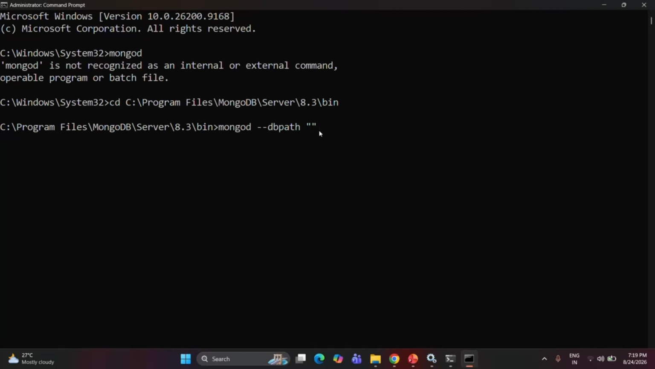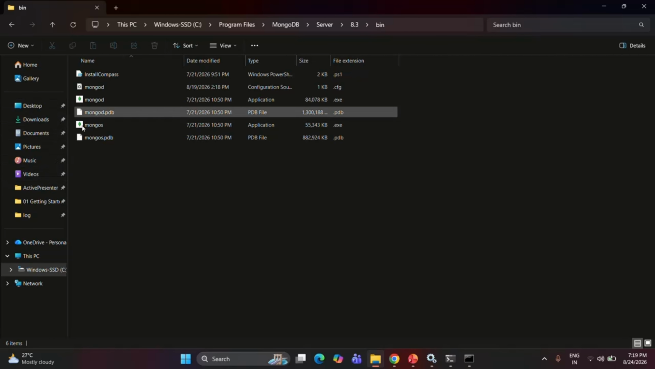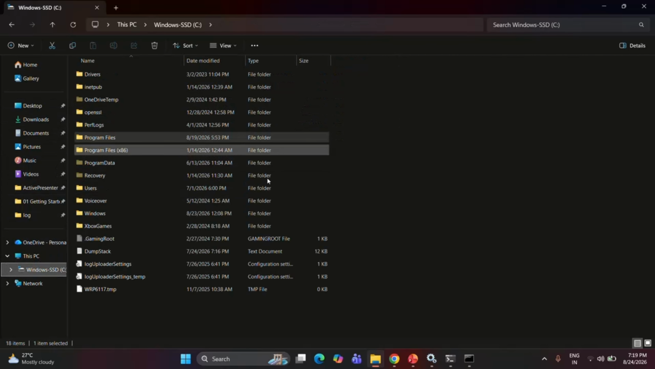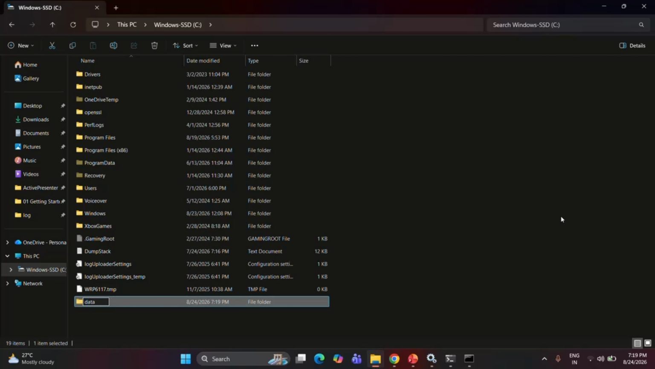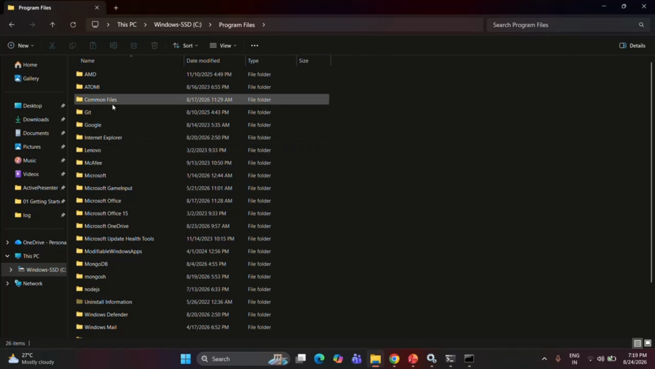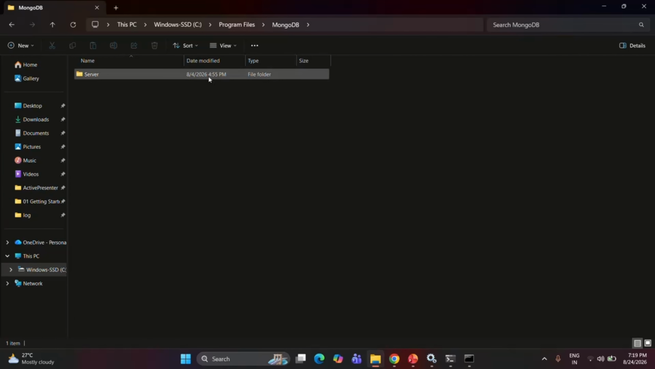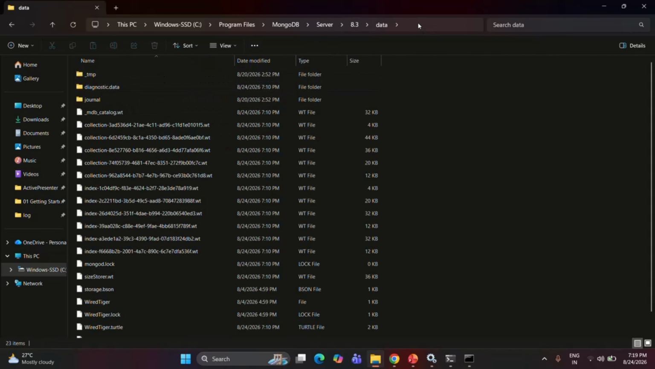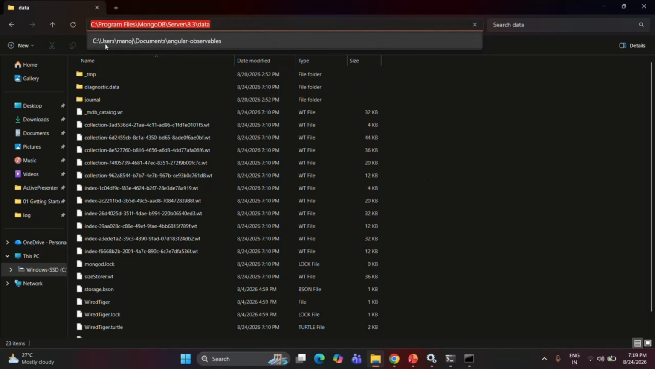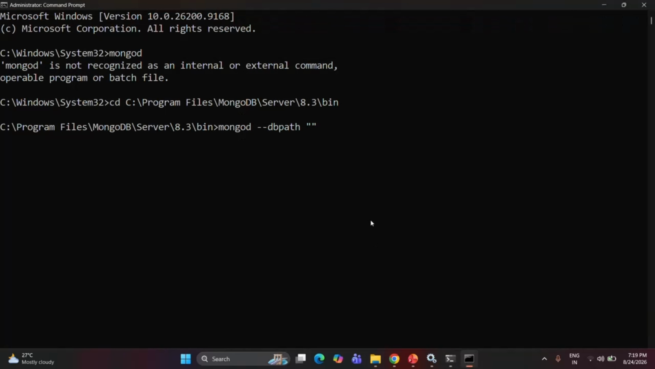Here you can specify any folder. For example, in C drive, you can create a folder called data, and you can specify this data folder as the data directory. But I'm not going to do that. Here, I'm going to specify the same data folder from the installed location as the data directory. So I'm going to copy this data folder path, and let me paste that path here.